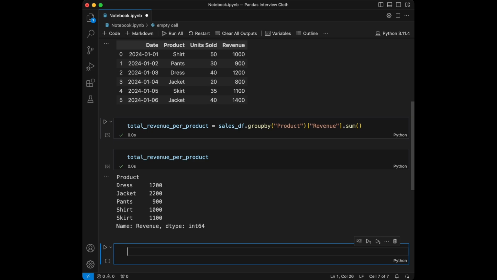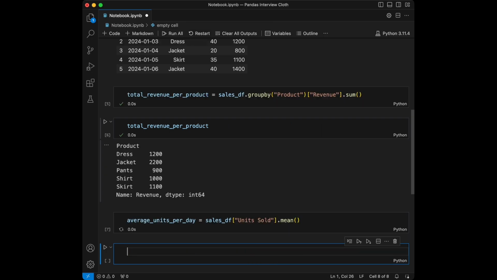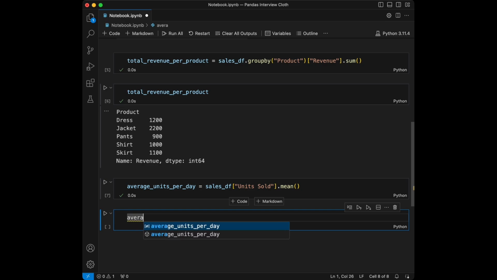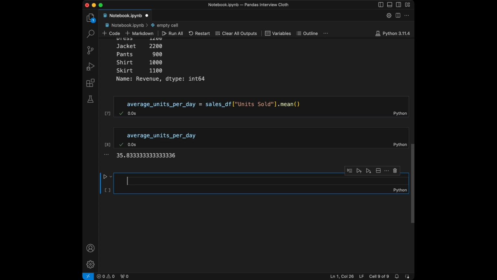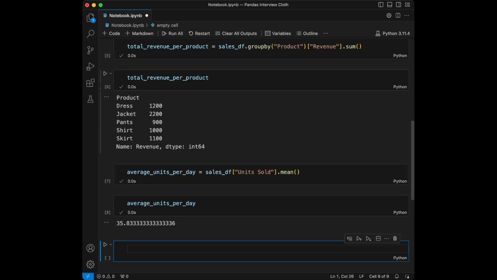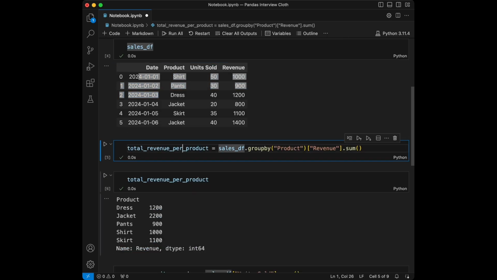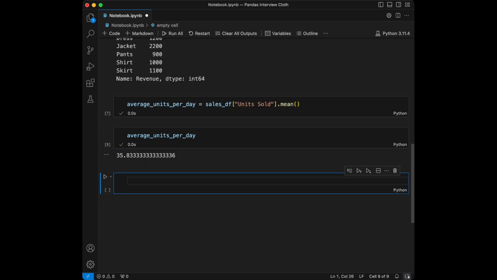Question number 2. What is the average units sold per day? So I'm going to say average units per day, and it's going to be sales data frame units sold, and we will say dot mean. For seeing what we got, I'm just going to call the average units per day and it's 35.83. Great. So this code calculates the mean of the units sold column, giving us the average units sold per day because we have only one transaction per day. Great. So now we can move on to our third question.